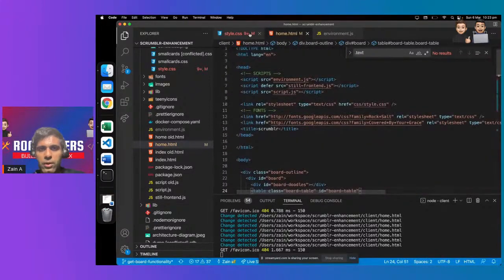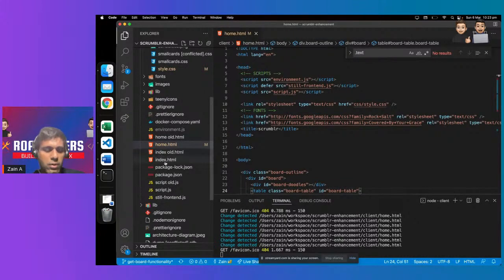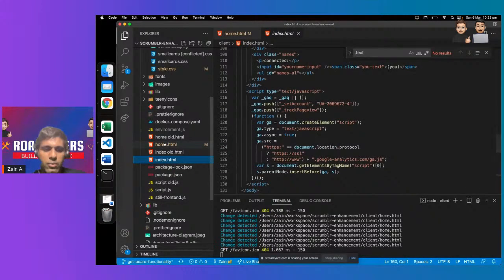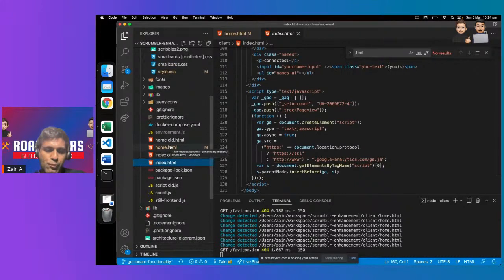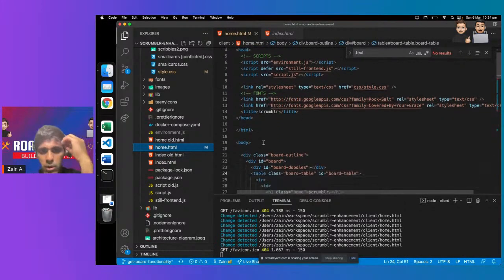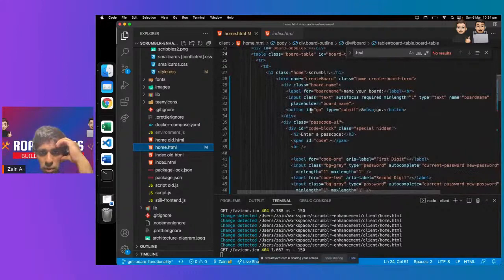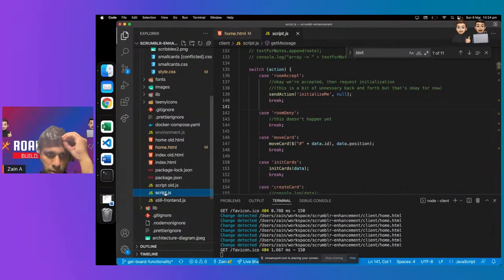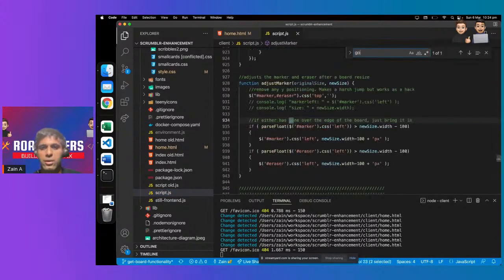Where was that? That was in... Don't need this one anymore. Board already exists, which is in home.html. So on Go, what happens? ID Go comes into script, JS, and then Go.